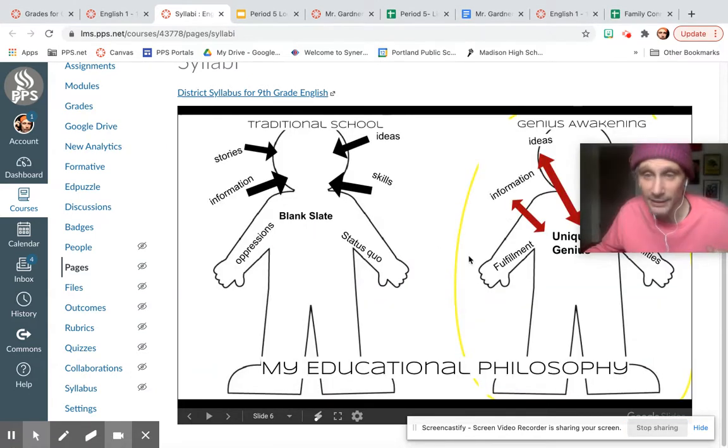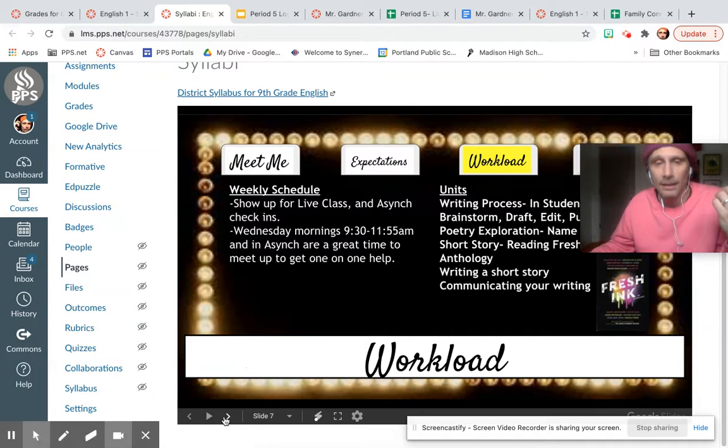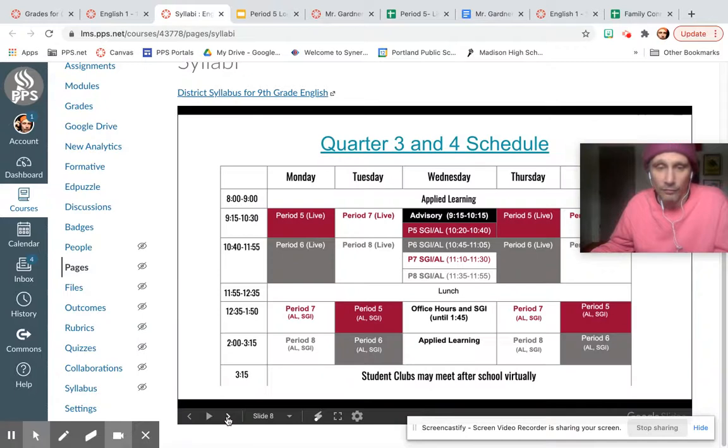Awakening genius is what I'm all about, y'all. That's why I became a teacher. Every person has a genius within them to awaken. And my hope is that can happen in English. And every subject has that ability to awaken your innate knowledge and gifts. This is what we're getting into. We're reading this Fresh Ink book. We're going to do our own short story writing, some poetry writing, analyzing stories. It's going to be a fun quarter.